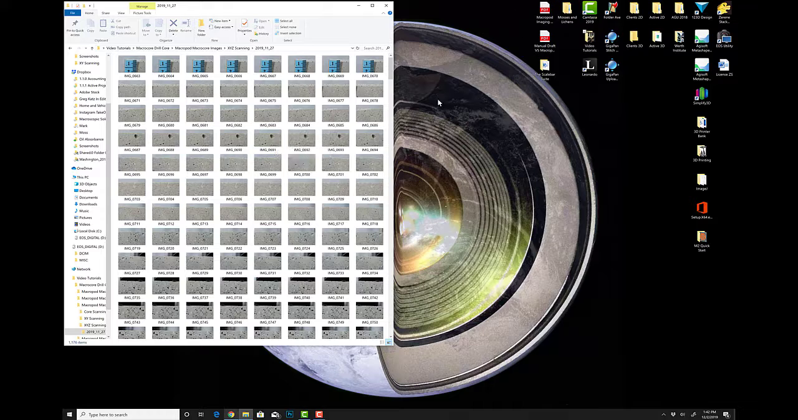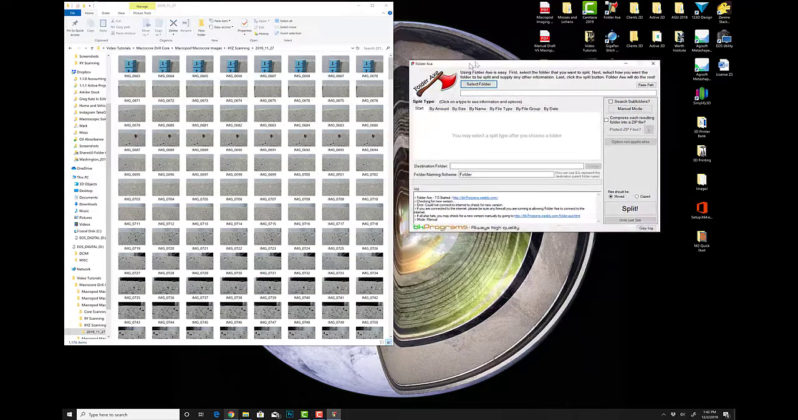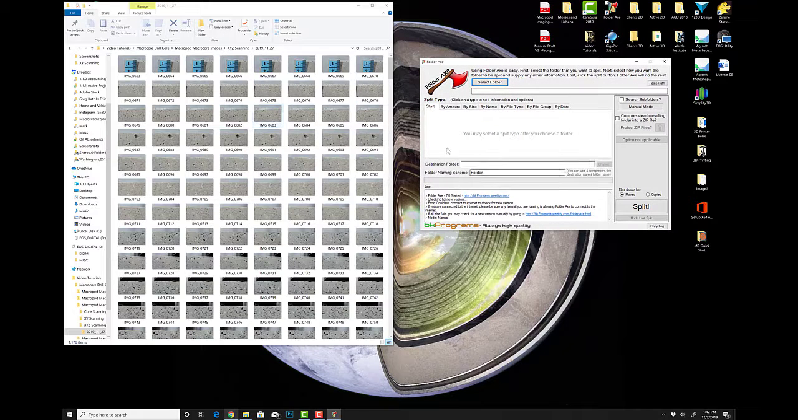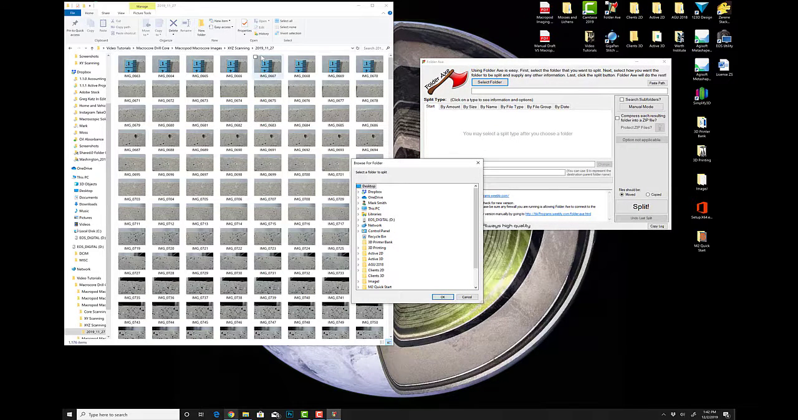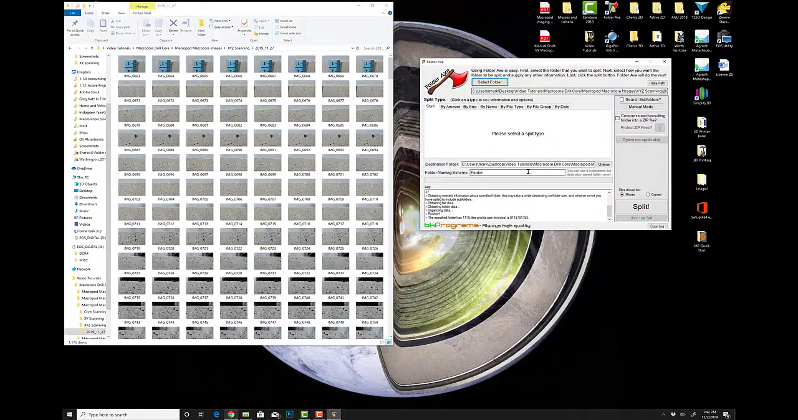Okay, so again, what we want to do is open up FolderX. FolderX is an automated tool that allows us to separate out those folders. So we're going to select this folder, the 2019-11-27, which is where all of our images are stored. Go down to drill core images, XYZ scanning, and 2019-11-27, and press OK. Okay, so now we have our folder. We're going to separate these out by amount, so every 8 photographs, 8.